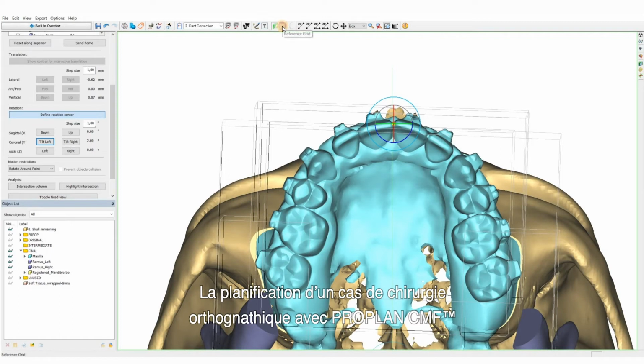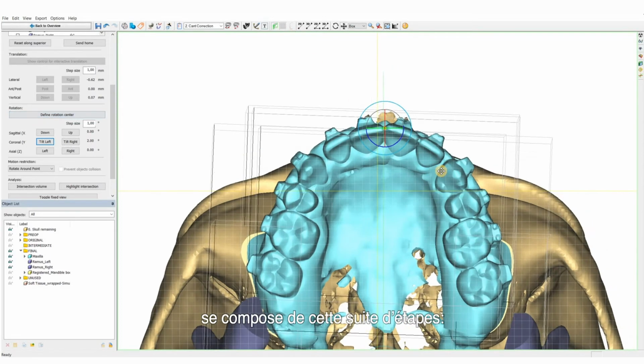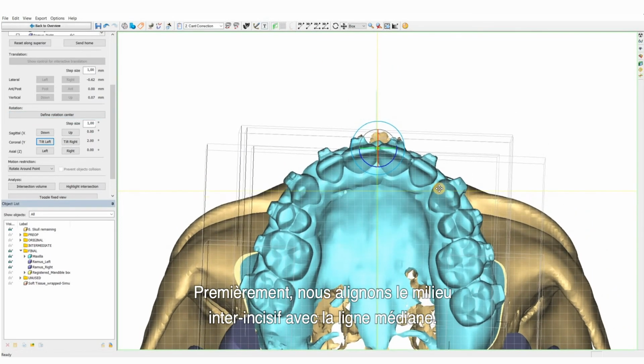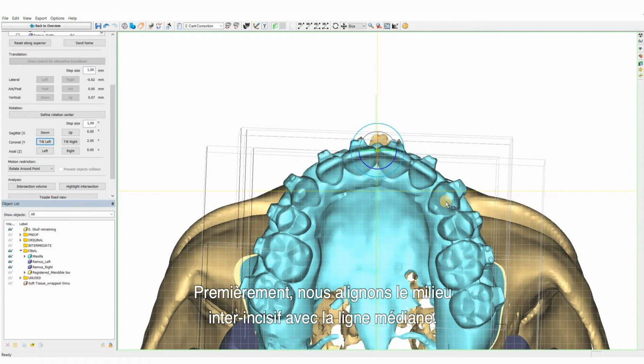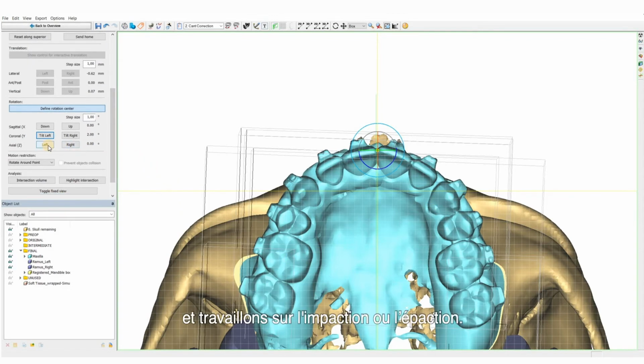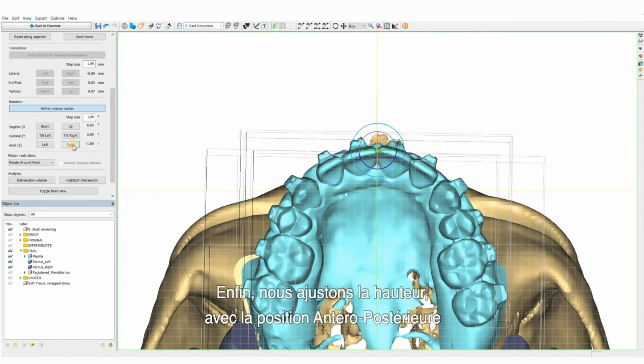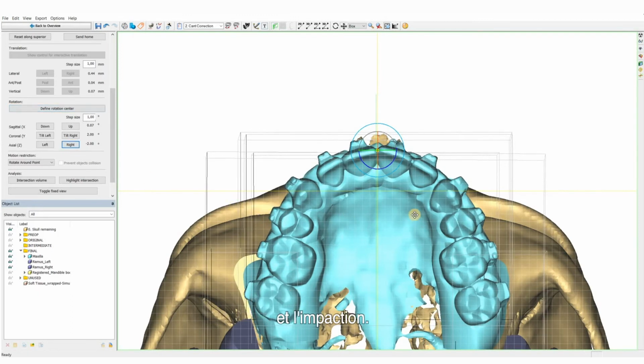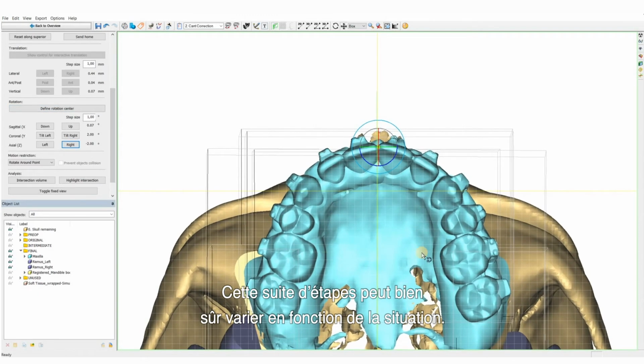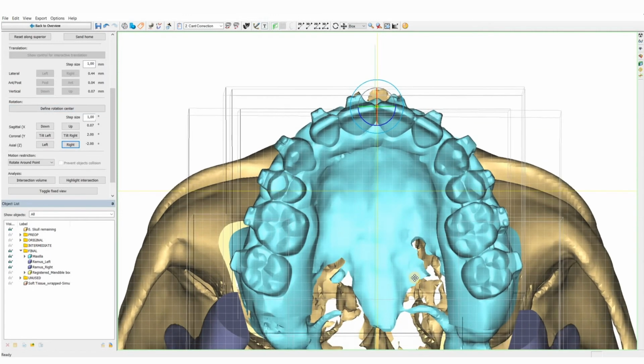Planning an orthognathic case typically consists of the following steps. First, we will align the dental midline with the facial midline. Next, we will correct the asymmetry by adjusting the cant and the yaw. Then, we will set the advancement or setback and work on the foreseen impaction or downgrafting. Finally, we will adjust the pitch in combination with the AP position and impaction. This workflow can of course vary depending on the situation.